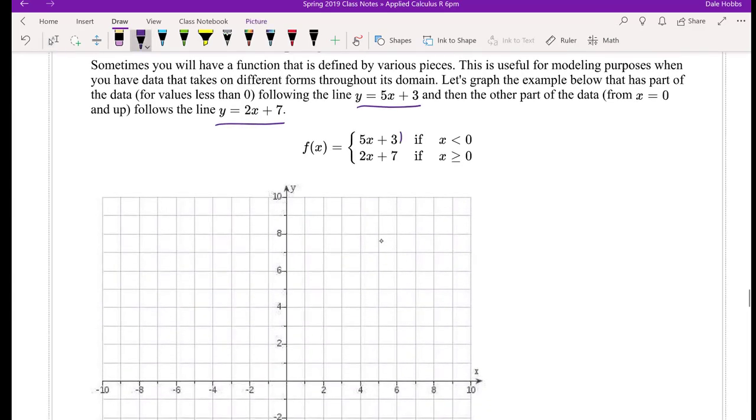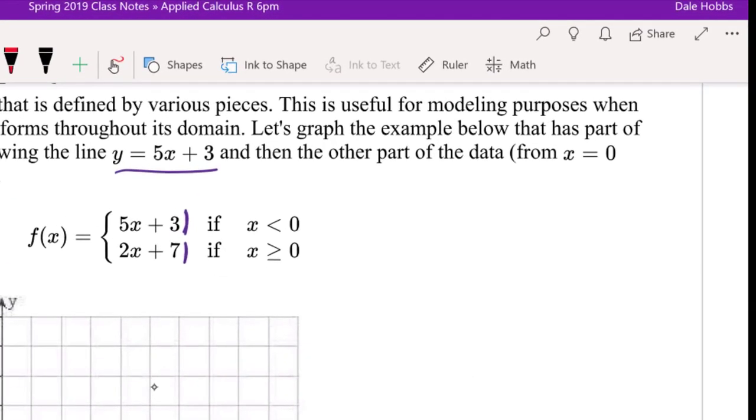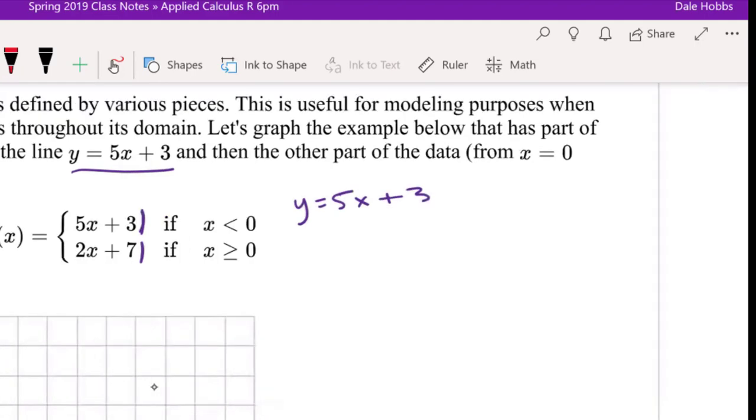So this is a piecewise function. For the top part, it has 5x plus 3. It's active on that piece when x is less than 0, so when x is negative values. And then it's the line 2x plus 7 when you have x values that are greater than or equal to 0. So what I do is, I just graph each one of these lines individually. So let's look at the 5x plus 3 line first and graph it.